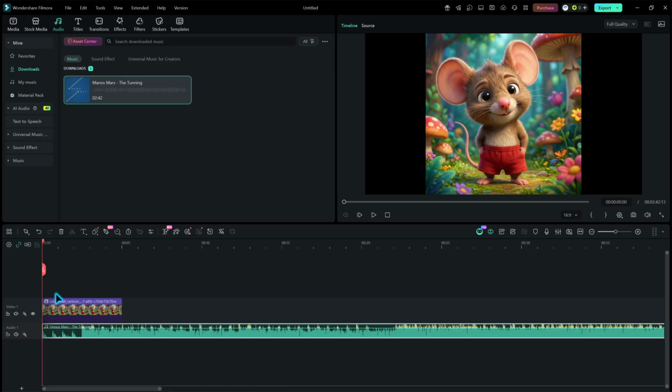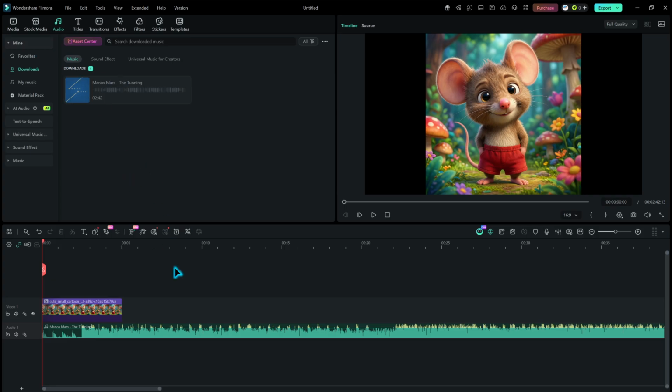Enhance with Filmora's AI tools. Use AI Smart Cutout to remove a background for overlays, AI Audio Denoise to clean your voice, and Auto Reframe to quickly adapt for vertical or horizontal formats. Add AI-generated music or subtle background tracks and balance levels so narration remains clear.